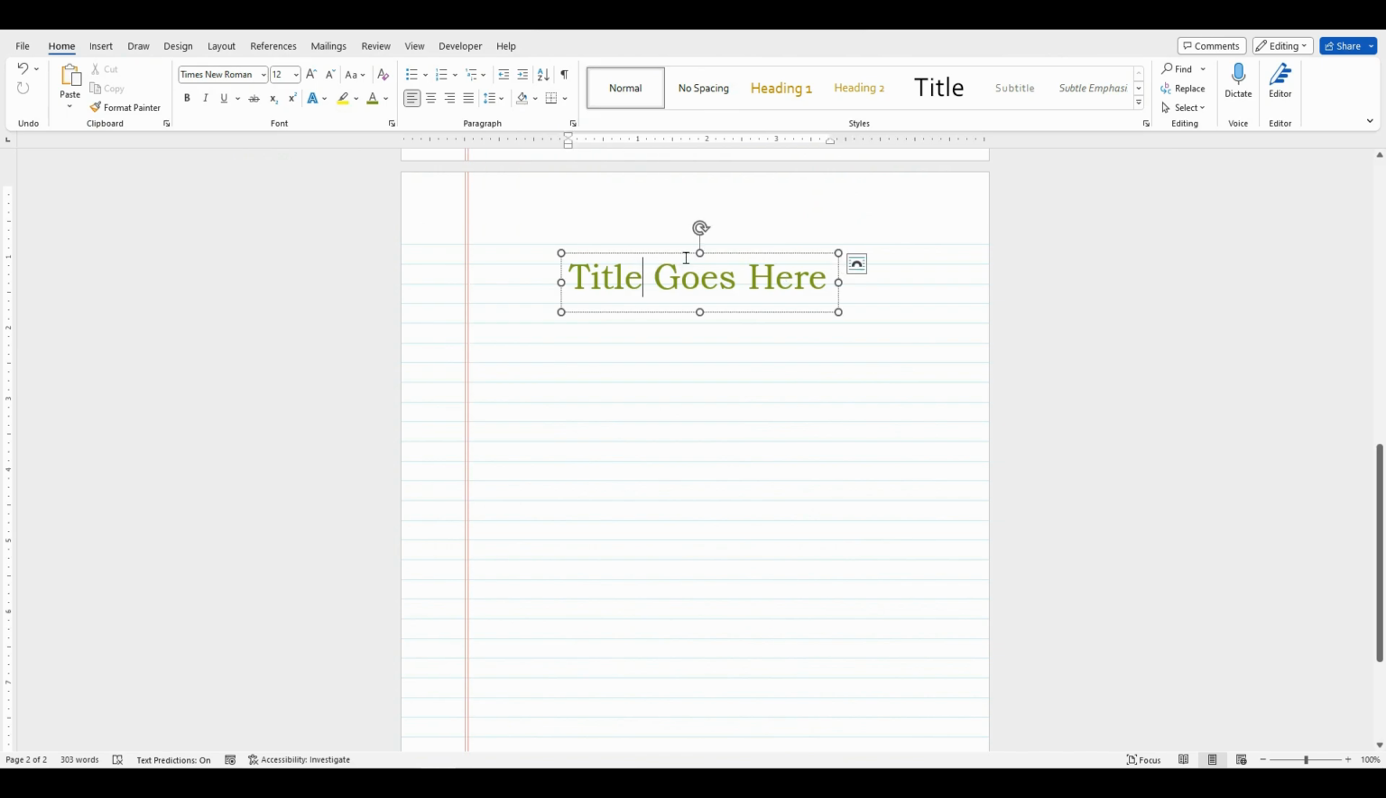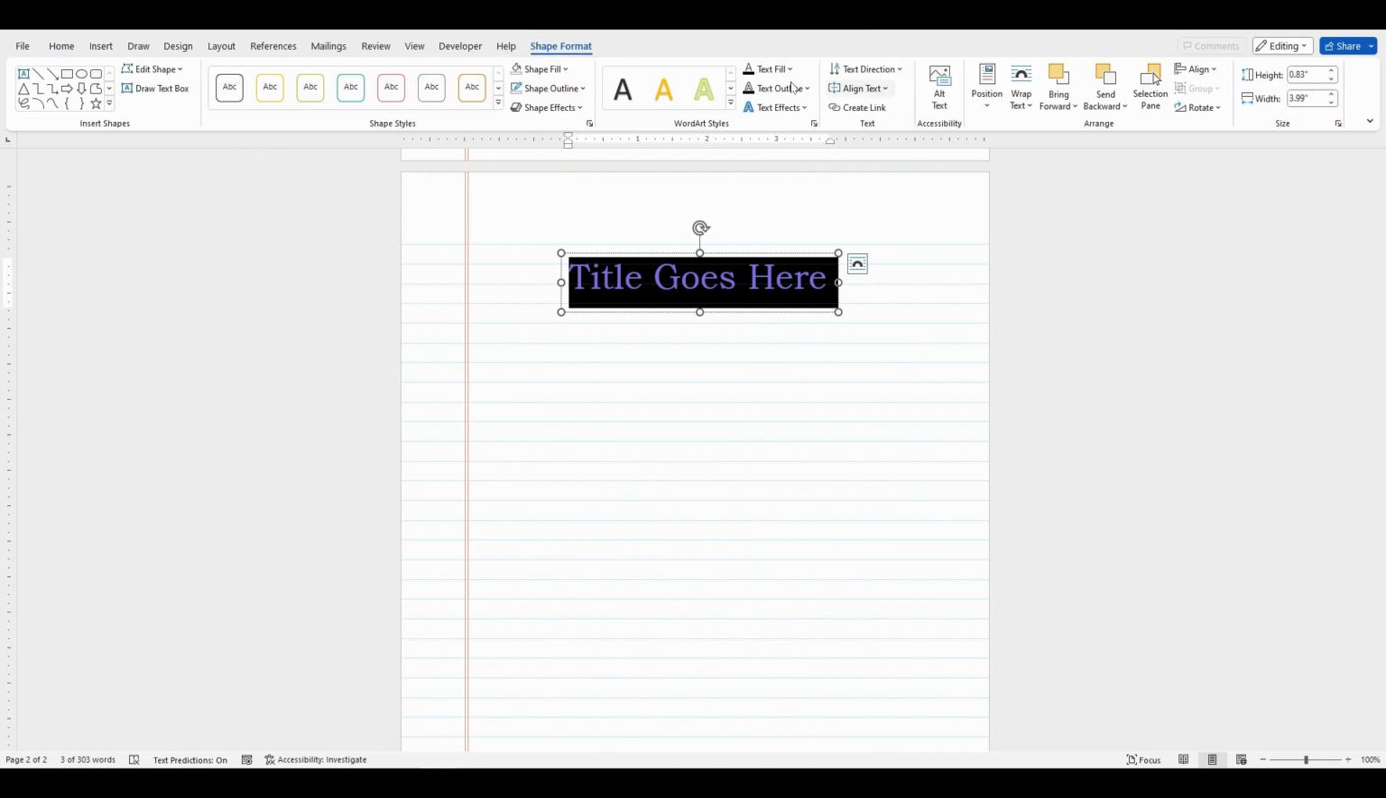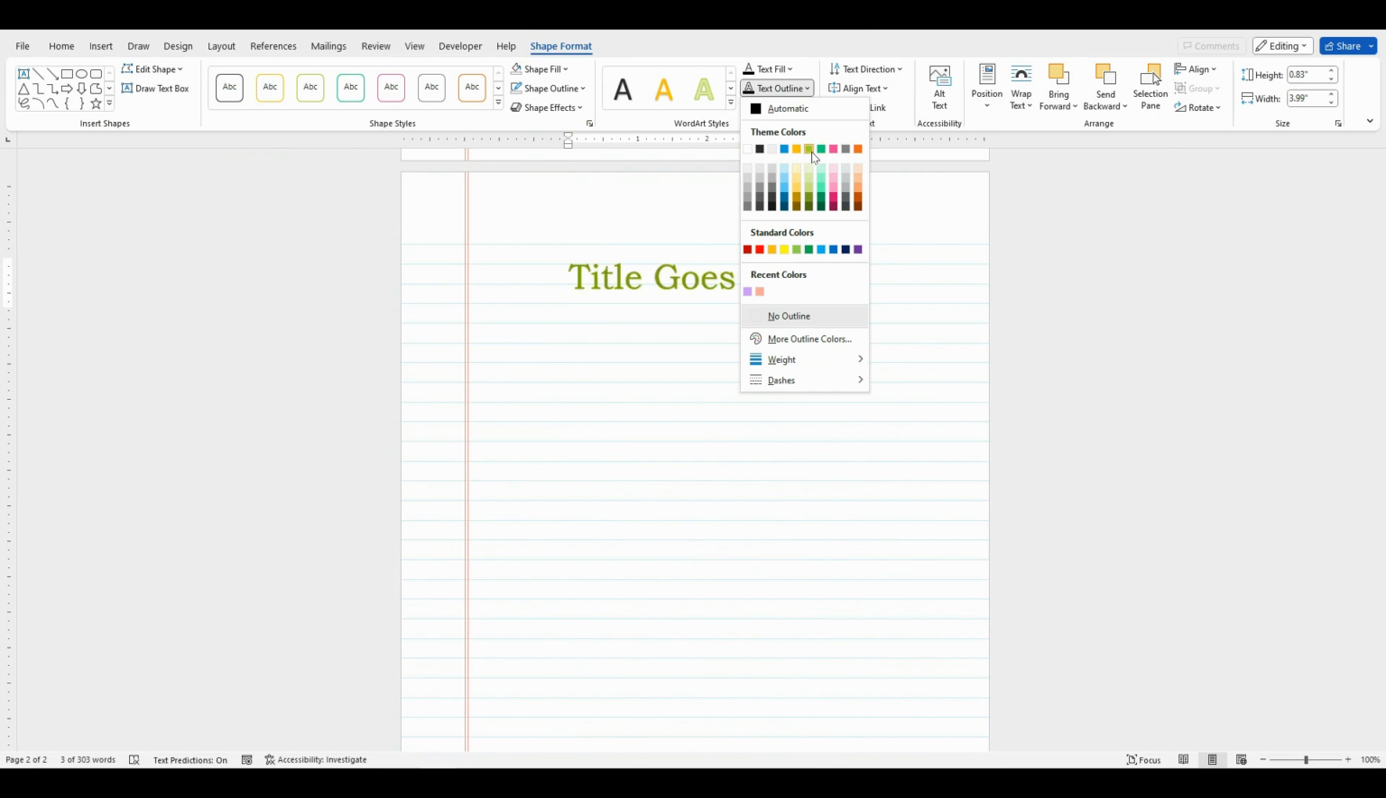If you have a thicker font, a lot of people like to outline it, so I just go to text outline. And then you can just outline your shape. This is not the best font for that because it's really thin. But for bigger fonts, you can do that.